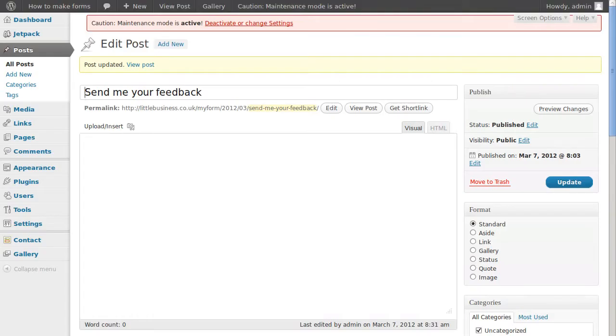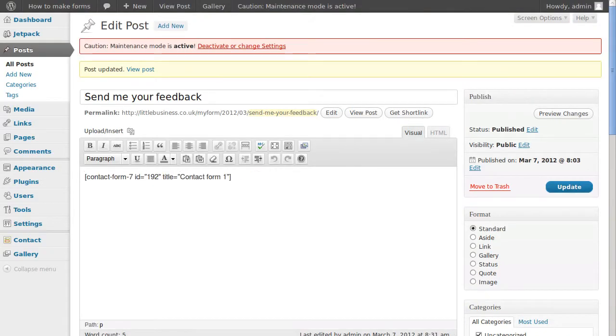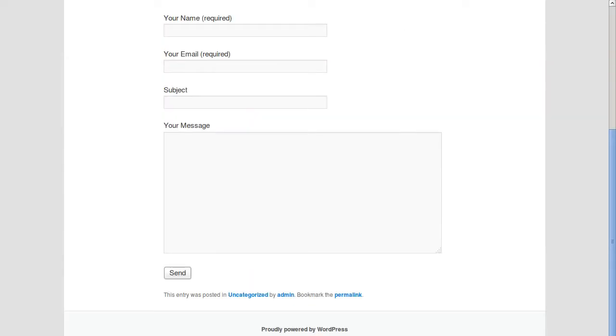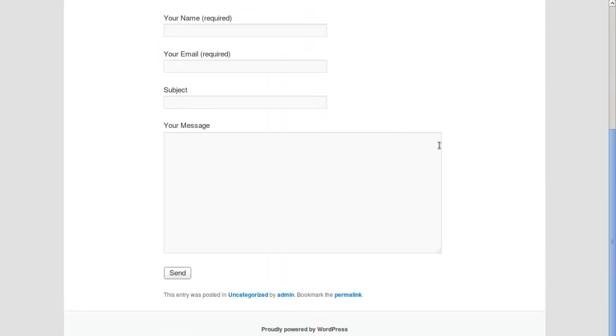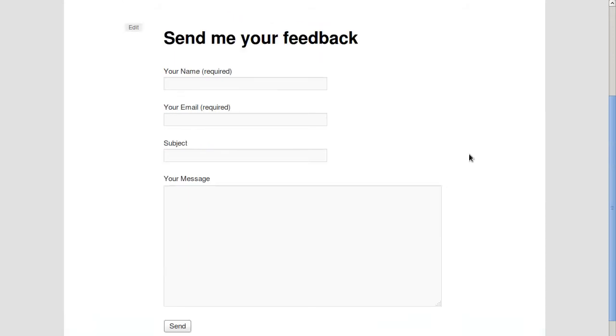If we go to this page and view it, you'll see this is the form that Contact Form 7 has made for you. It's got a name, email address, subject, and a message box. And if that's all you need, then that's all you need to know.